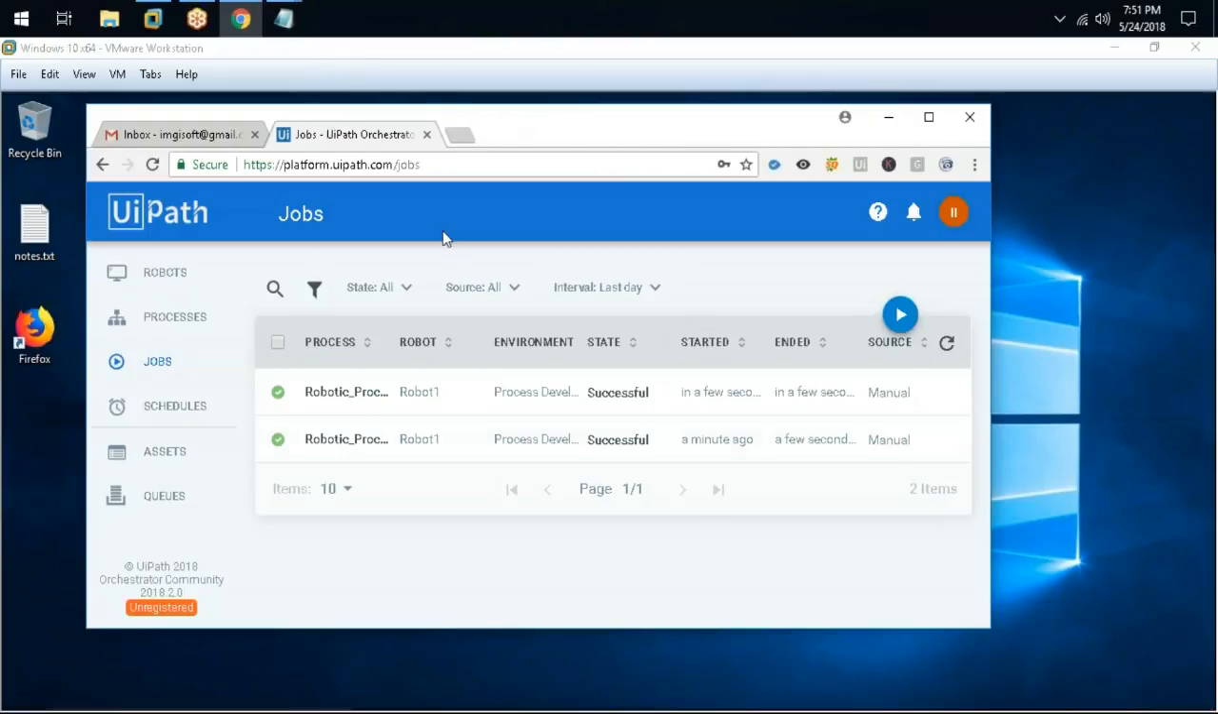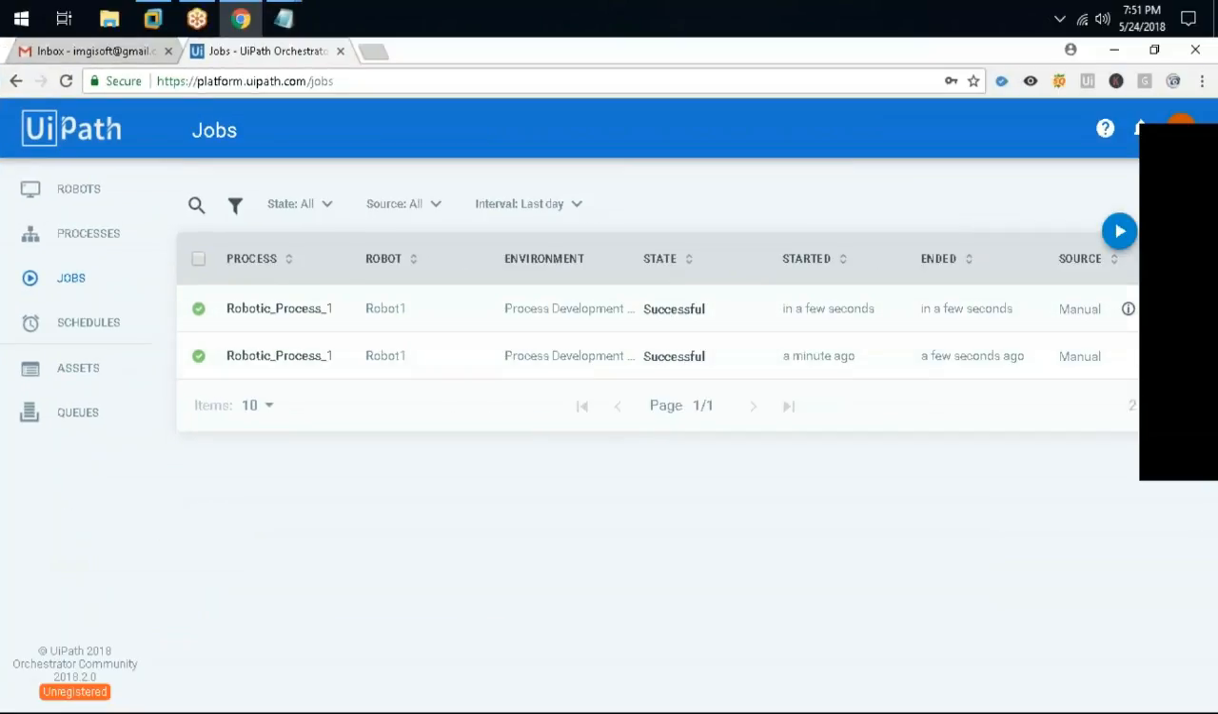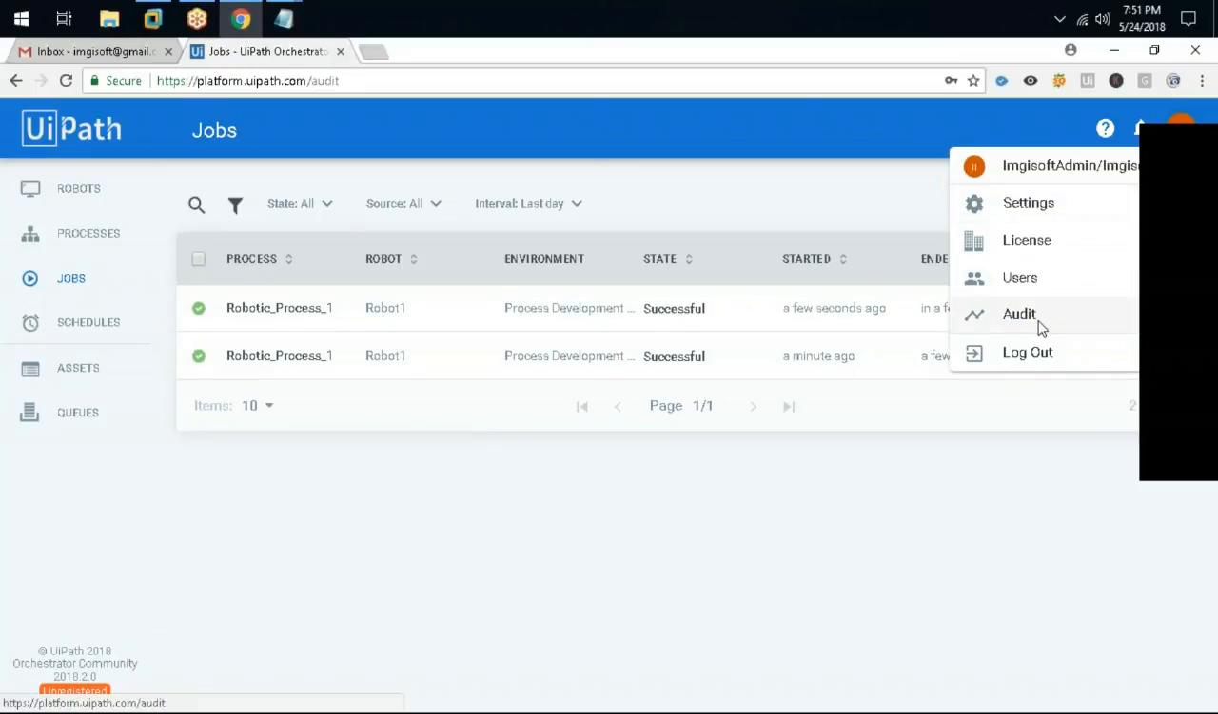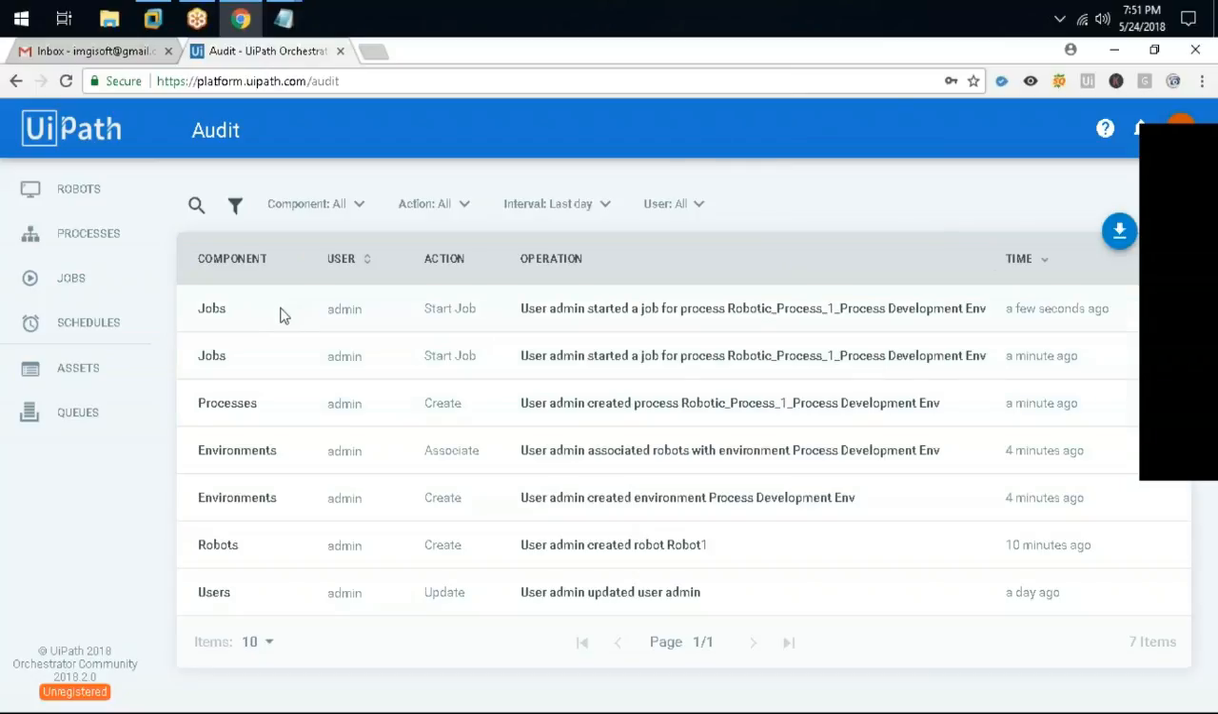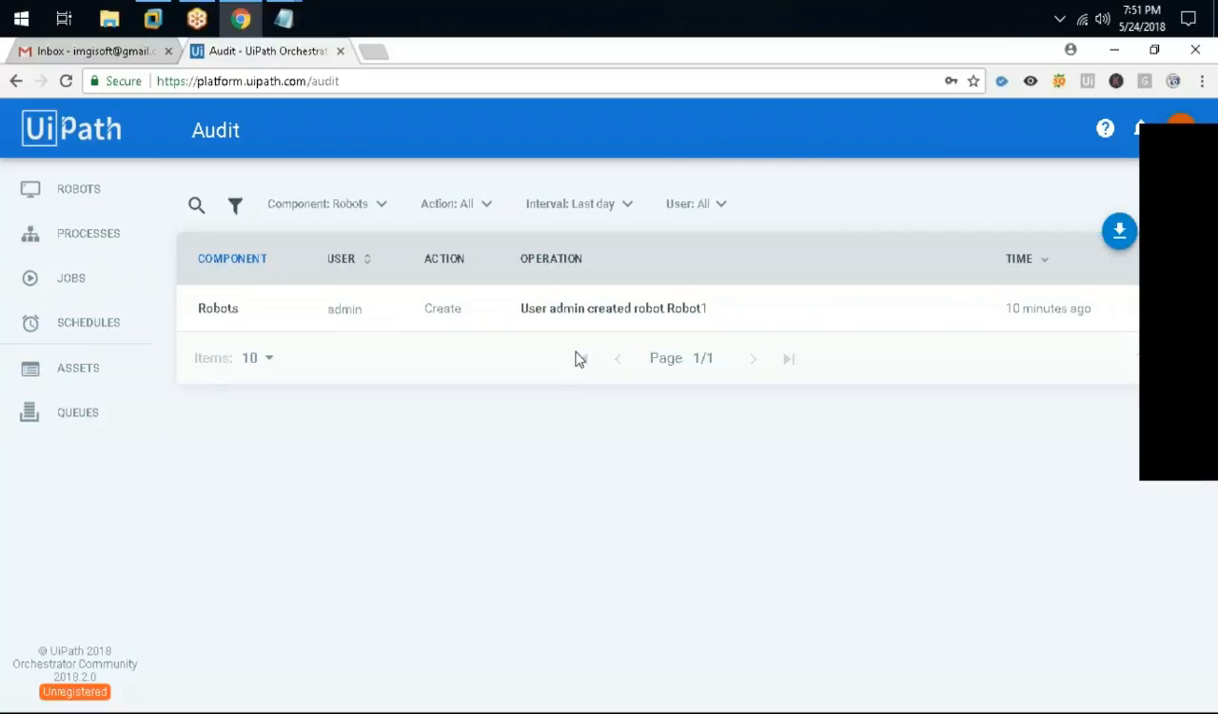Now every time the process is executed, you can see an instance over here. And when you go to the logs section, you can see all the logs. So you go to audit, you can see all the logs over here. If you want to see specific logs, you can click on robot. You can see all the logs which are over here.